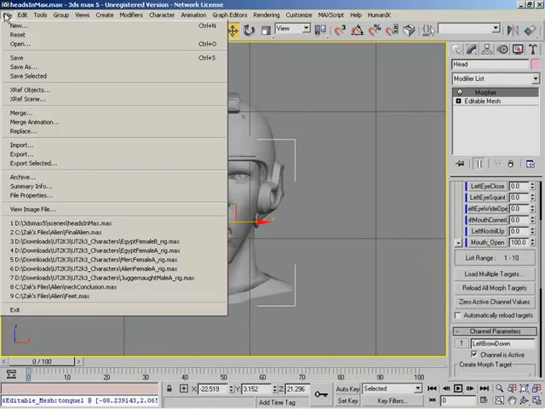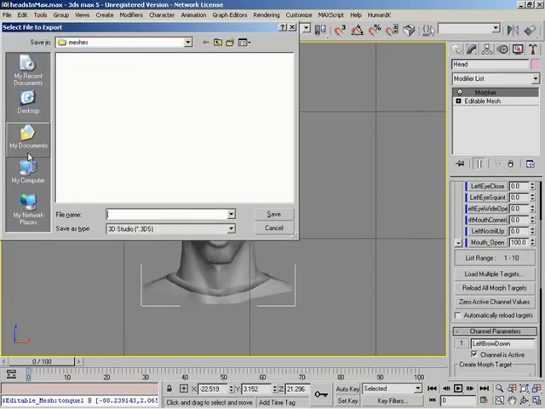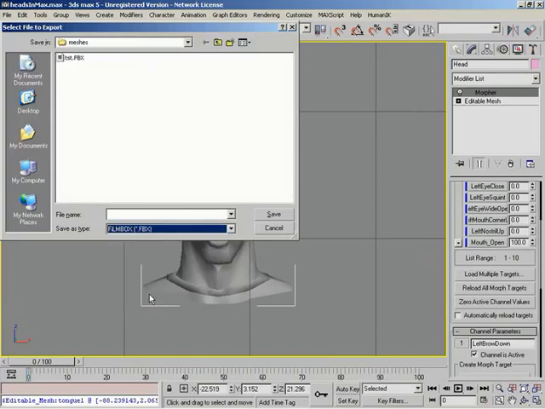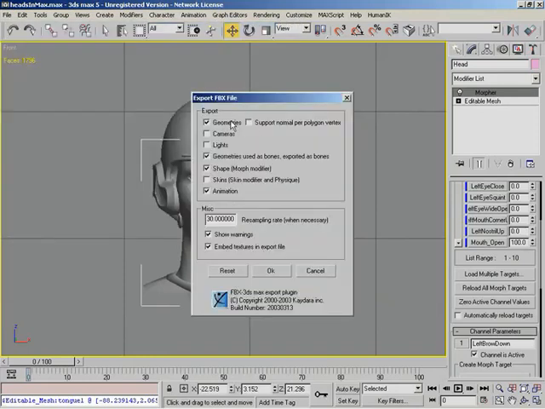So now it's time to export. So we'll go down to File, Export. And we'll switch over to the mighty, mighty FBX format. And we'll change this over to, we'll say, Joe's Heads, Max. And click Save, and we get our little window up.